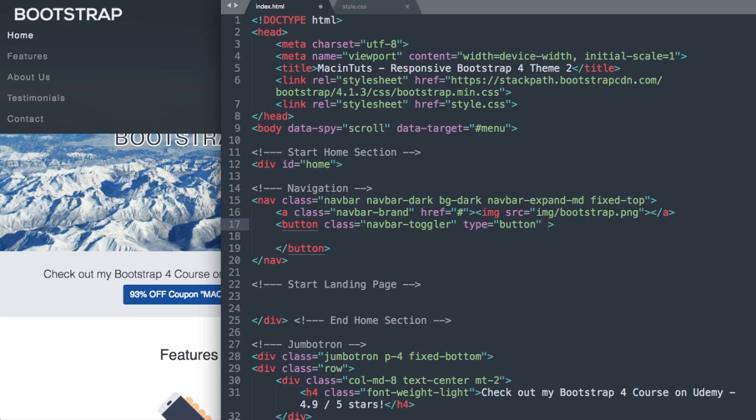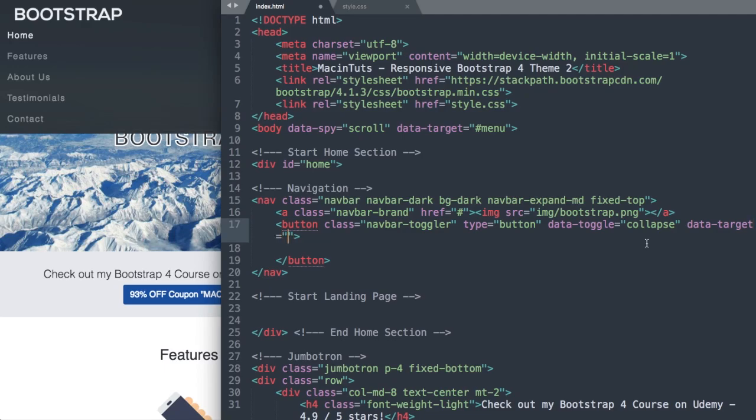So navbar-toggler, and then type button and data-toggle collapse. And then for the data target, we're going to use the same reference to the menu that we do for the Bootstrap scroll spy that you see right here. So it's just going to be hashtag menu.